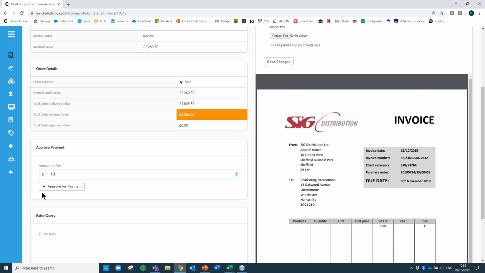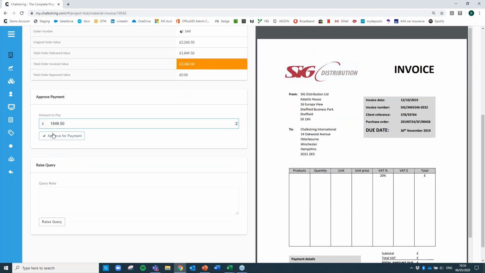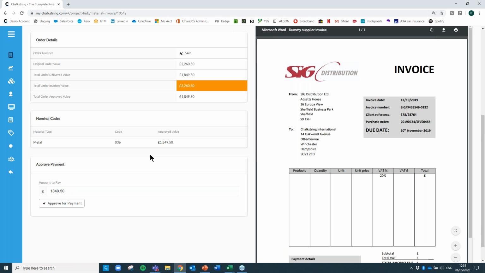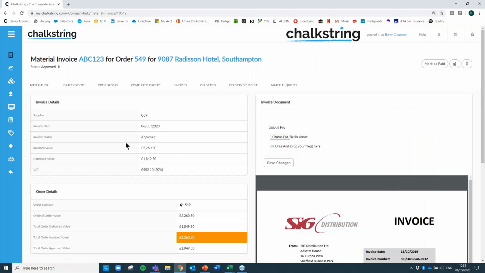So it might be, this is just one option, it might be you say, well, let's only approve for payment the value that's been delivered. And this is entirely up to you how you wish to handle this. So I'm going to pay that amount, and that's now approved, that value for payment, and it's calculated. Actually, it was all metalwork, and it's working out nominal codes and so on for you. So that's the process of ordering, logging deliveries, and logging invoices.